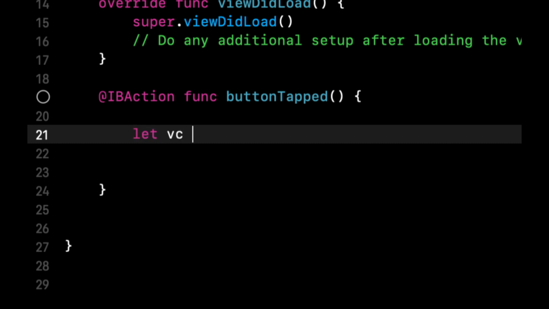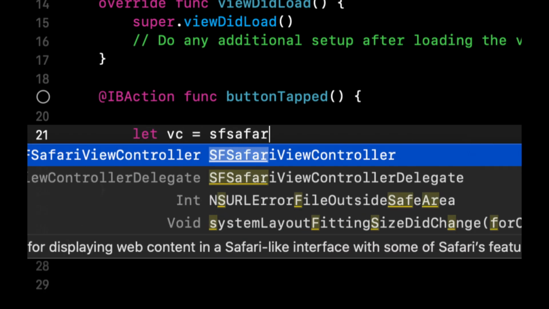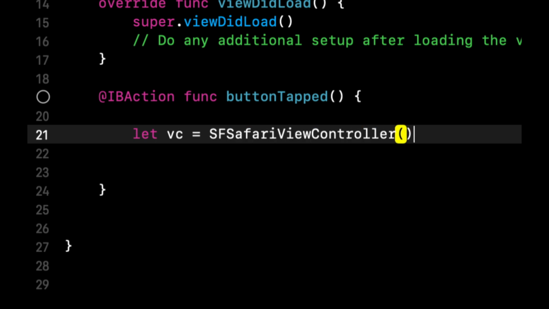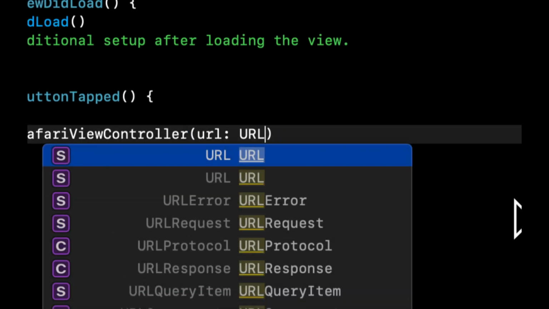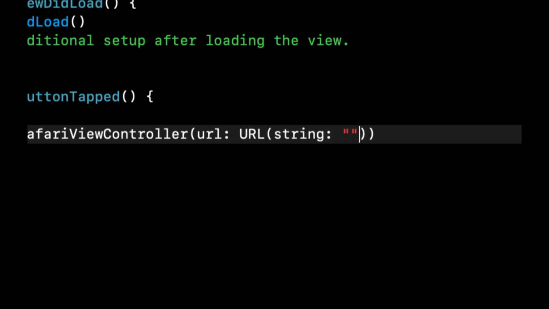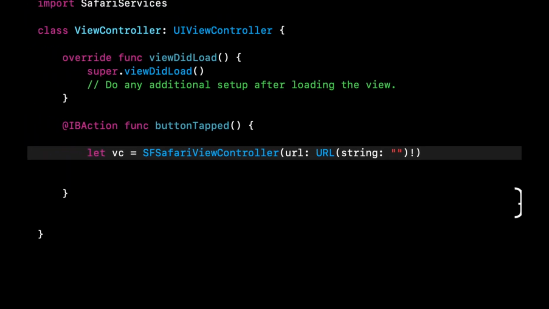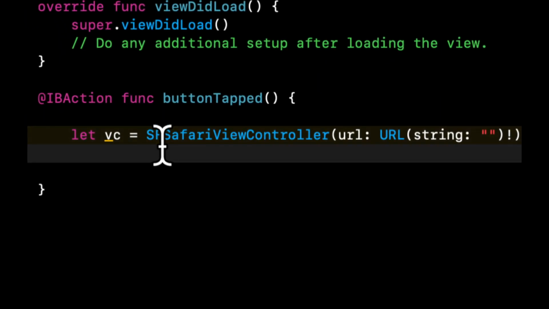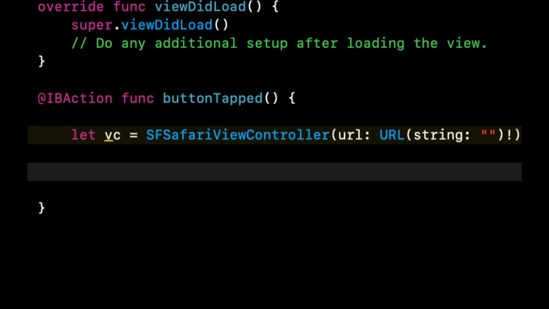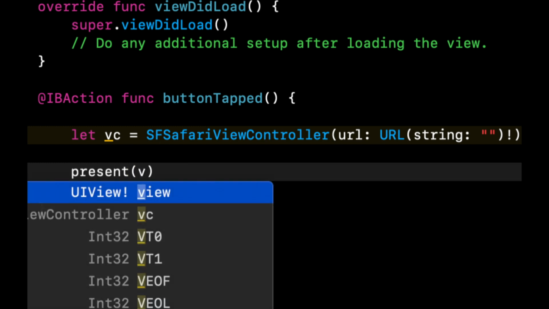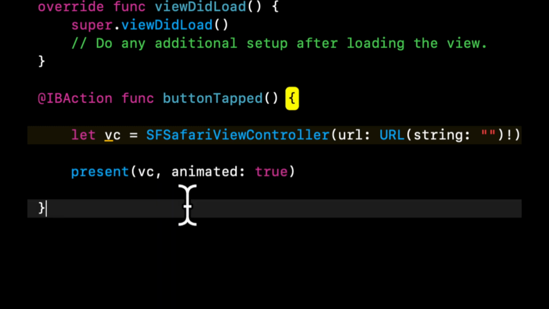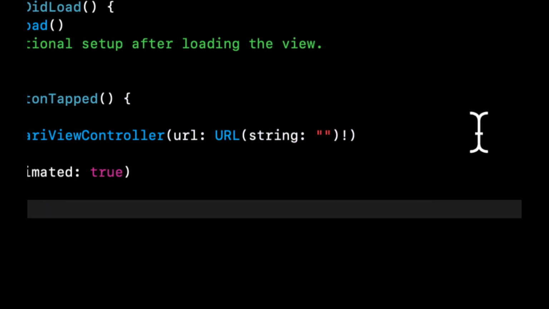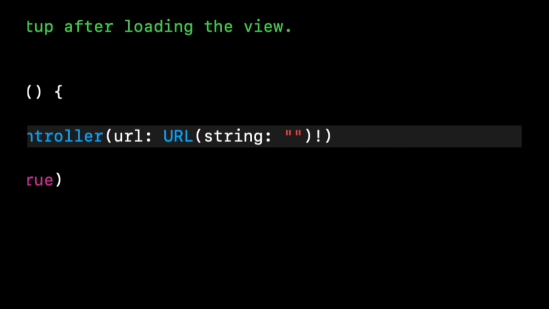We're going to create a new view controller, which is an SFSafariViewController. And you can create it with a URL, which you can create with a string. We need to force unwrap it because we need to make sure that we're providing a URL. And we can say present VC, animated true. And let's provide an actual website address in here. Let's do apple.com.